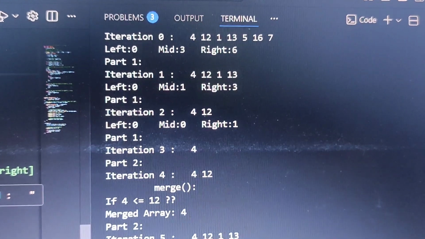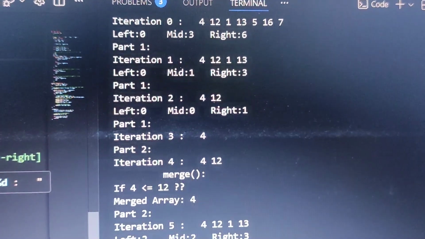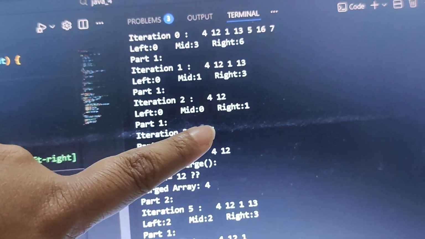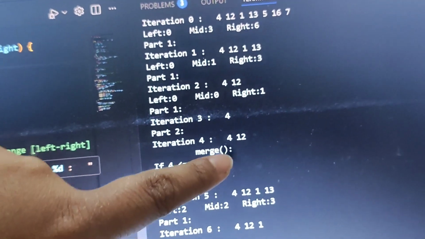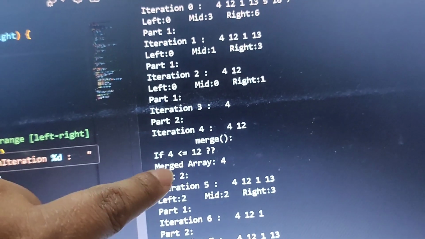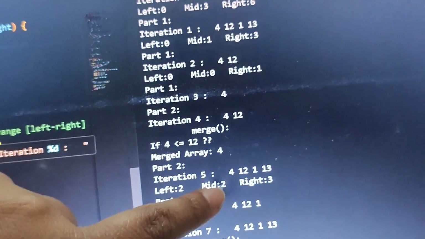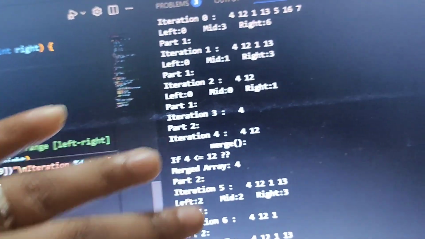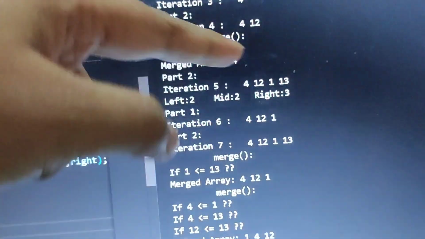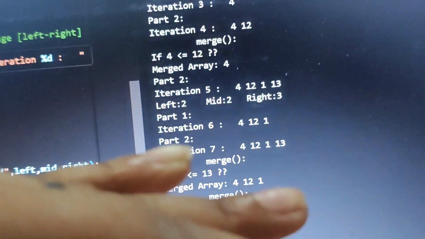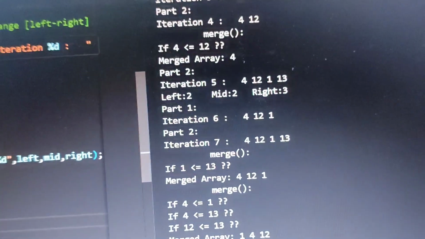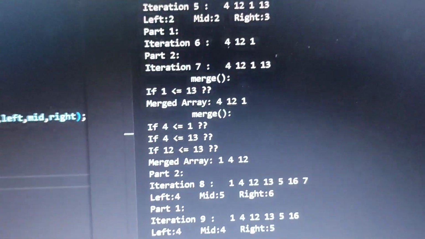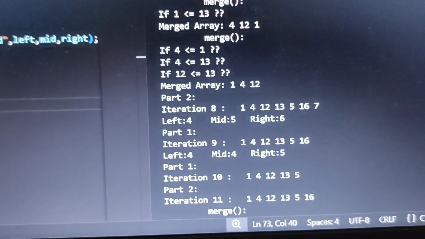As you can see, this is everything that I explained, and I've also mentioned whenever the merge function is getting called. When it became a single element, the merge function got called after the 4th iteration, and then we are checking if 4 is less than 12. If it is, we have the merged array, and then we go to part 2. So all the part 1 calls happen, and then we call part 2, and then we are again getting back to a higher node of the recursion tree, and the same thing is getting repeated, and that is how the merge sort algorithm is working.